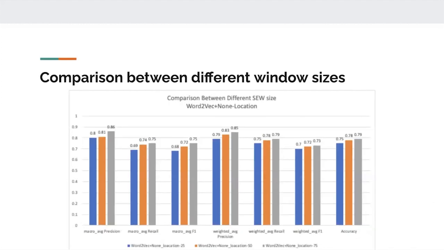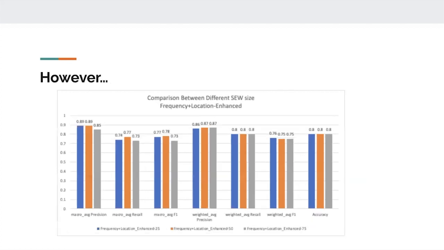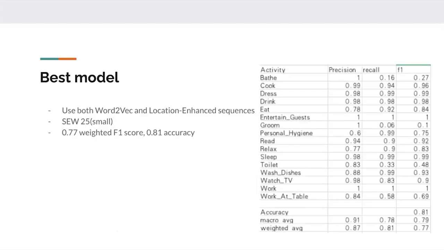We also compared the effect of different window sizes. In most situations, larger window size can have better performance. However, we find that under the location-enhanced condition, larger window size can even have a negative effect. Therefore, we cannot blindly increase the window size to achieve better performance.